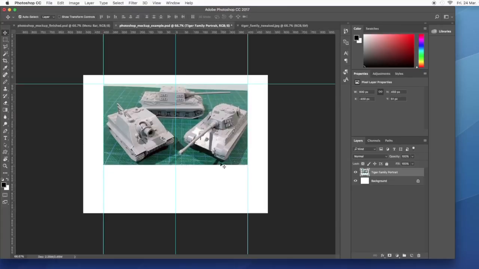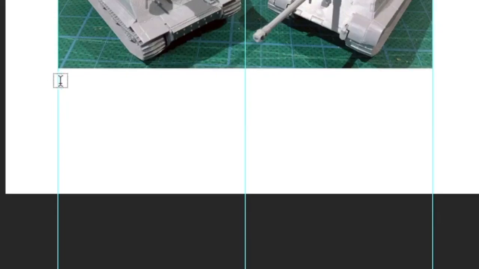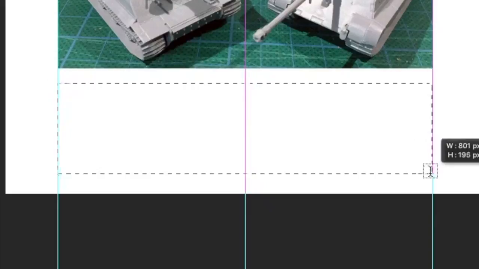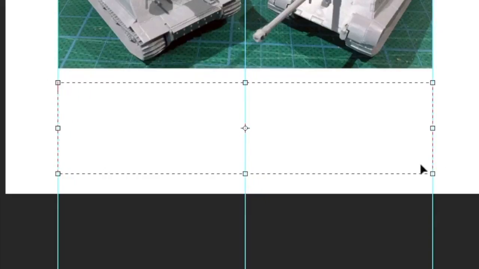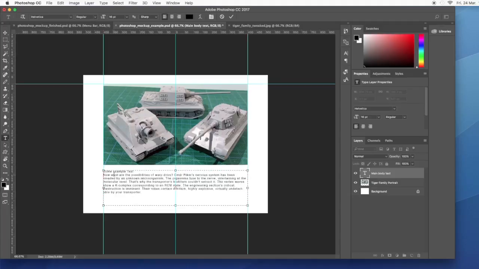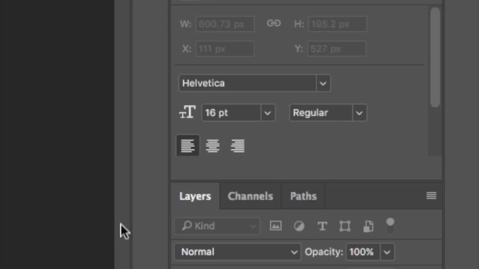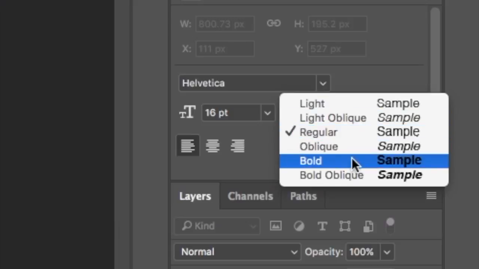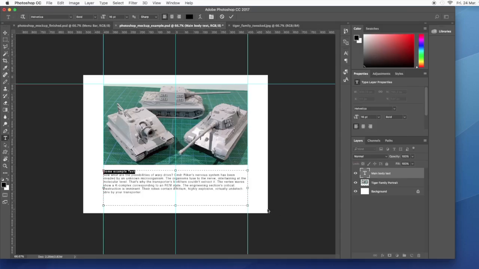Now it's time to add some text to my mock-up. Select the Text tool and drag over an area to place a text box here. I'll paste in some placeholder text. This is just nonsense text used by designers to represent text content in mock-ups. You can select some of the text and use text controls in Photoshop to create headings. Remember, headings are important visual cues for users.